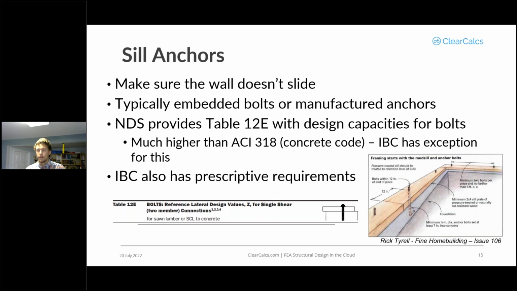So in terms of finding the bolt spacing that we need here, there's two different approaches. Perhaps the more engineering way is to look at the National Design Specification. In there's table 12E, and that gives us the design capacity for bolts embedded in concrete fastening lumber. Interestingly, if you've designed with ACI 318, which is the concrete code, if you use the provisions for anchoring to concrete in ACI 318, you would find much, much lower capacities. The reason for that is typically there's big penalties on ductility within ACI 318.